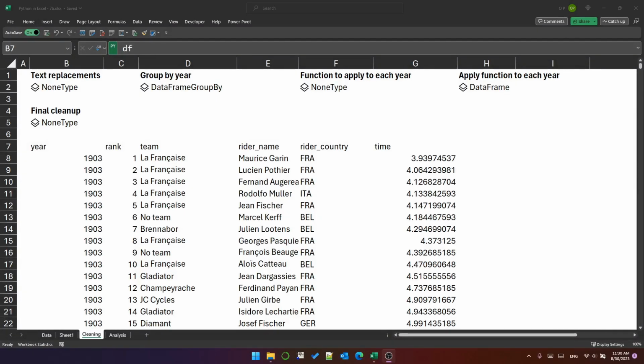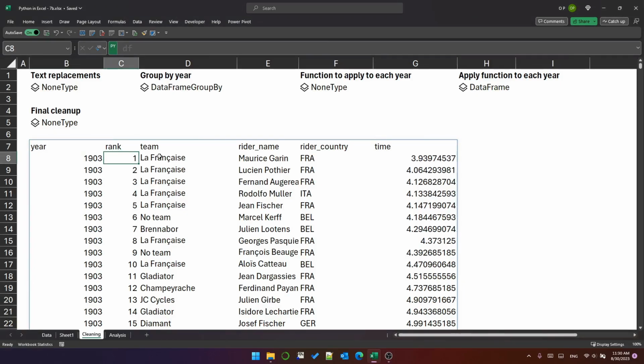Hello, this is Python in Excel part 9. We spent some time in the previous videos cleaning up this Tour de France data set. This is the way it looks now. It's got year, rank, team, rider name, rider country, and time. Time is a decimal day.